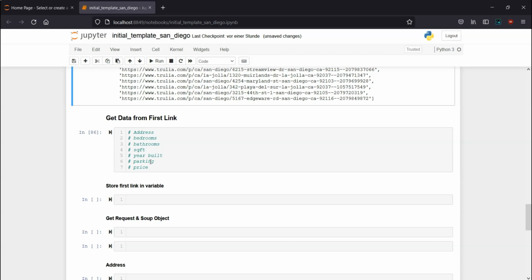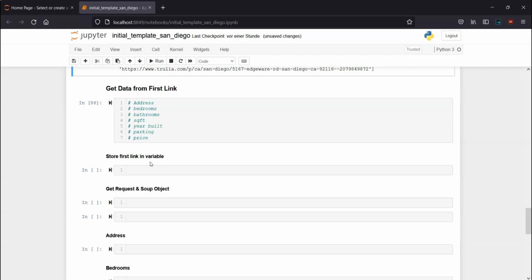So again, everything is step by step. We start with link number 1, then with page number 1, with all the links, and finally we have the possibility to grab the data from multiple pages. So again, step by step.